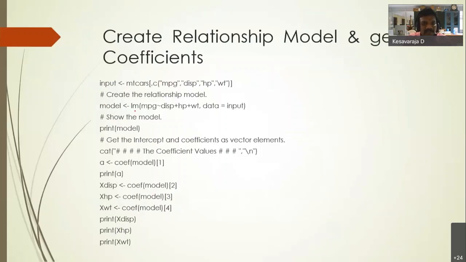Then model equals LM of MPG tilde symbol displacement plus horsepower plus weight, data equal to input. The same thing is performed with multiple features, but earlier the height was directly related to weight. Here, MPG is related to displacement, horsepower, and weight. So this is the basic process. Everything is the same, supported for multiple features. This is for multiple regression.